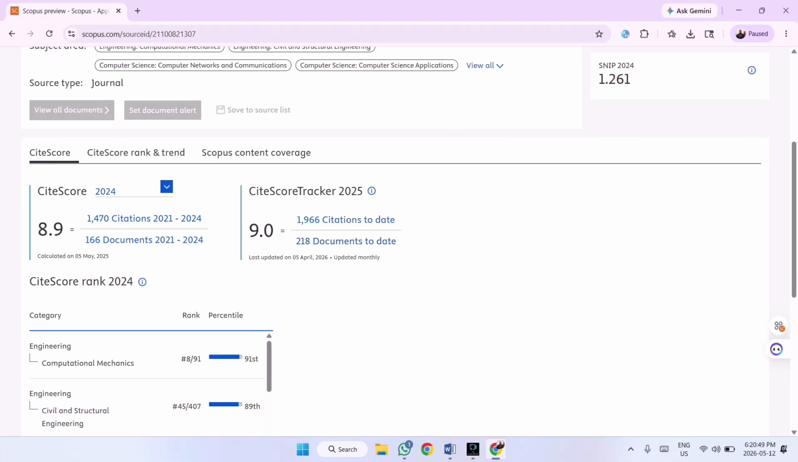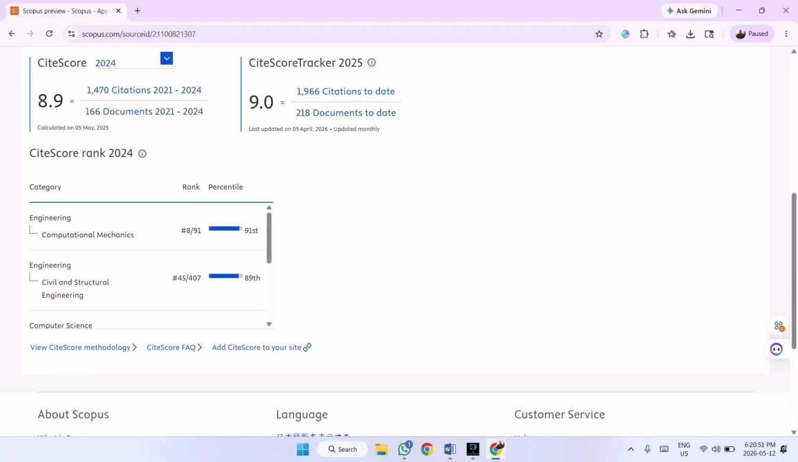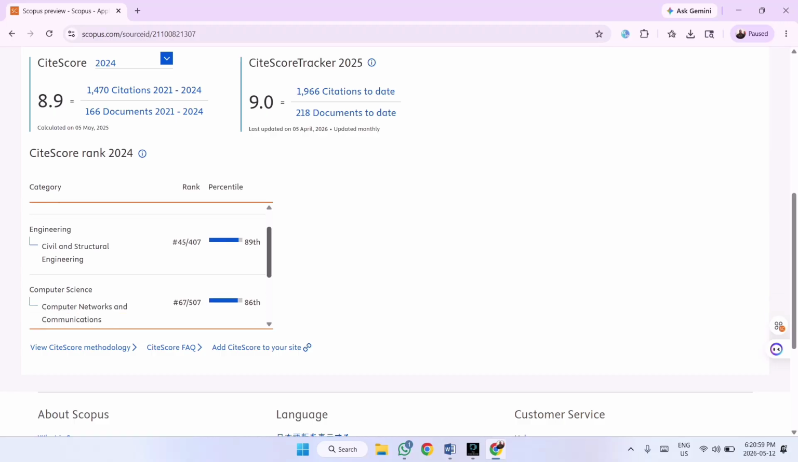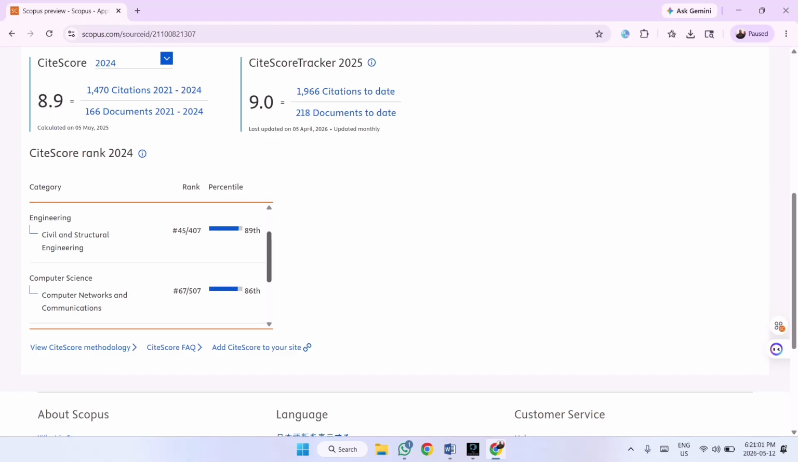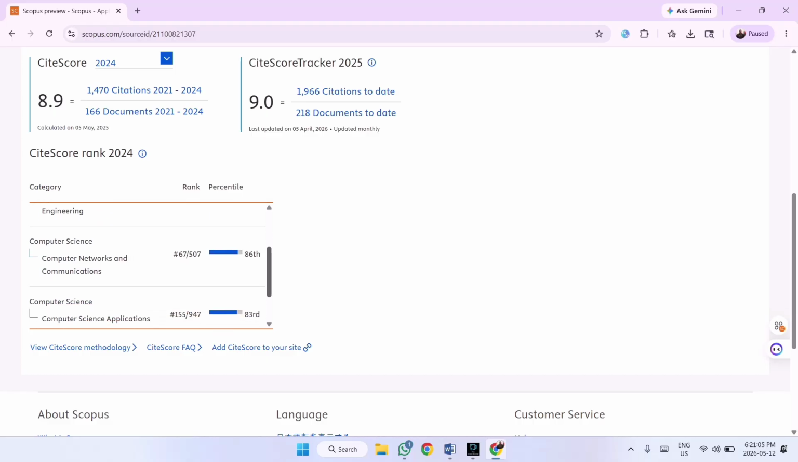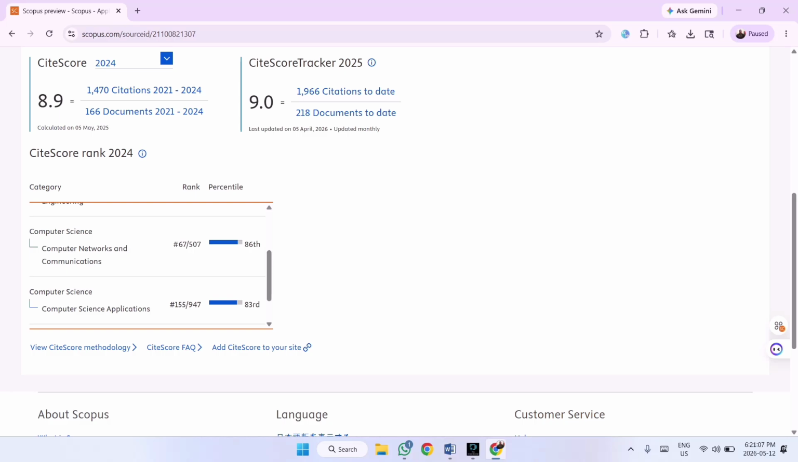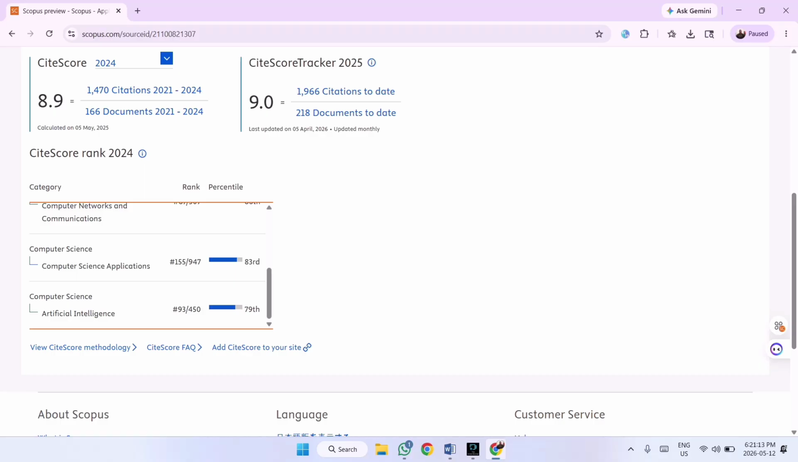So this paper publishes in more than one subject area. In computational mechanics, its rank is 8 out of 91. In engineering, civil and structural engineering, 45th rank out of 407 journals. Computer networks and communications, it stands 67th place out of 507 papers. If you see computer science applications, it stands in 155th place out of 947 journals.